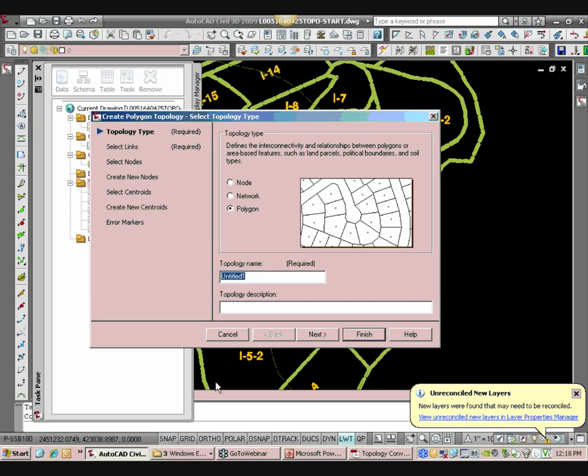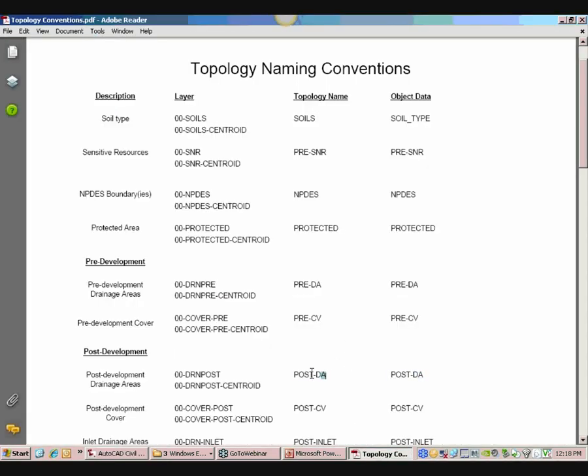In here, I need to come up with a topology name. What do I use? Well, I refer back to my little sheet here. This is important that I follow these naming conventions. If I don't, none of this is really going to work. Okay? So I'm going to call that topology post DA.